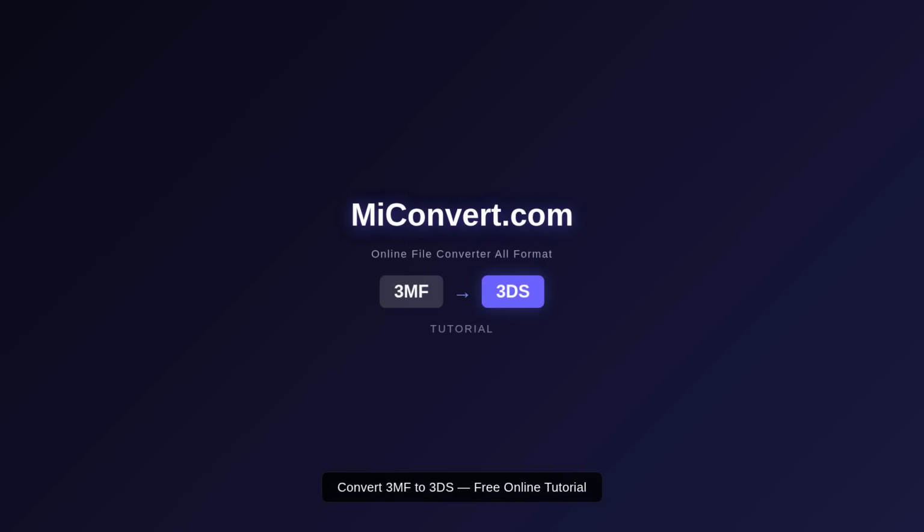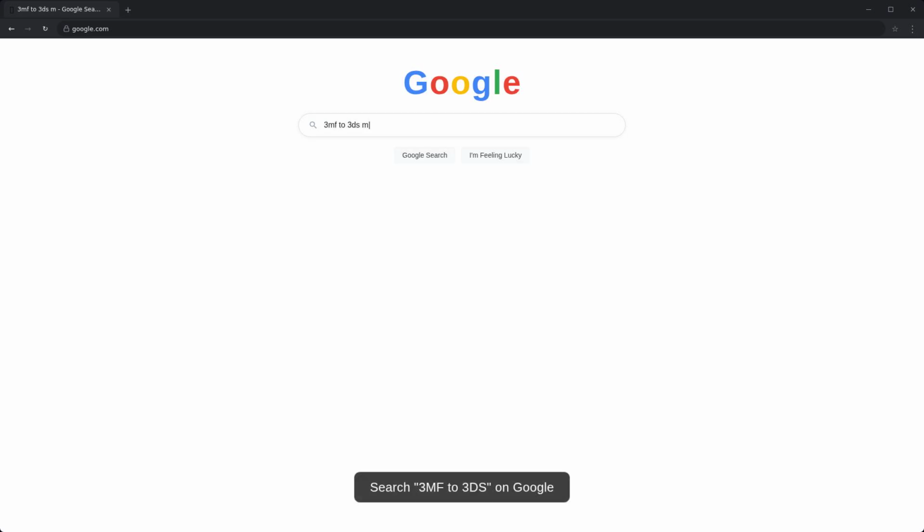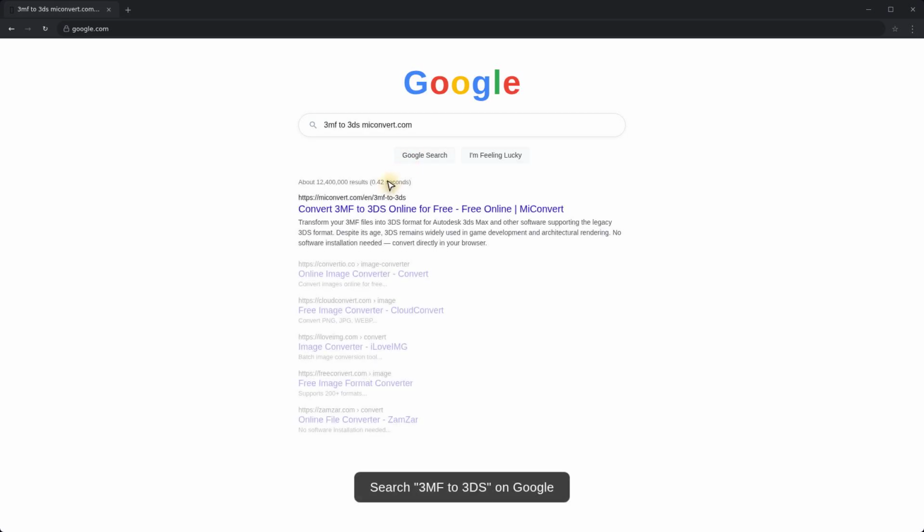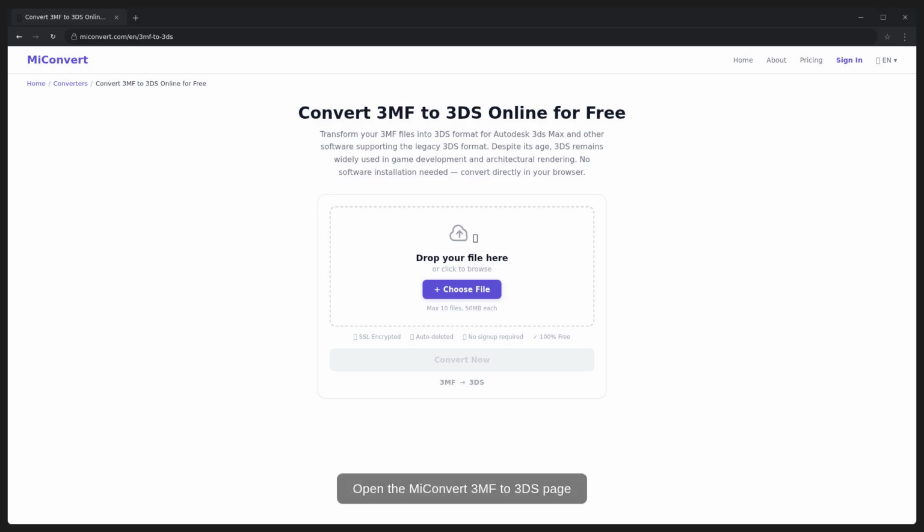Welcome to MiConvert. In this tutorial, I will show you how to convert 3MF files to 3DS format, completely free and online. Open your browser and search for 3MF to 3DS MiConvert.com. Click on the first result to go straight to the converter. You are now on the 3MF to 3DS converter page. The interface is clean and easy to use.